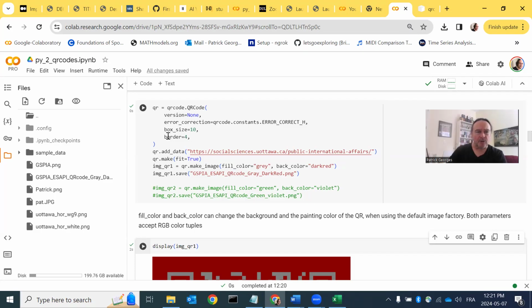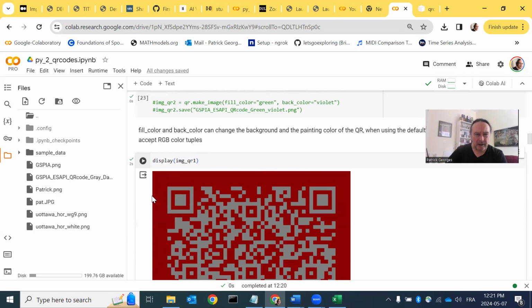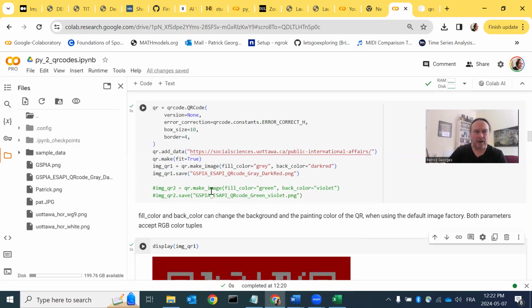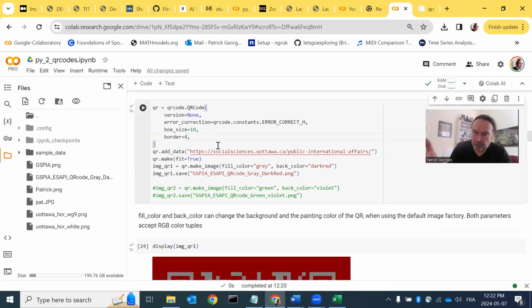Here you see border in this line. Border equal to 4 gives you the thickness of the border that you see here. So you can play with this to make it bigger or smaller. I will let you discover by yourself what you can control and what you do not control.